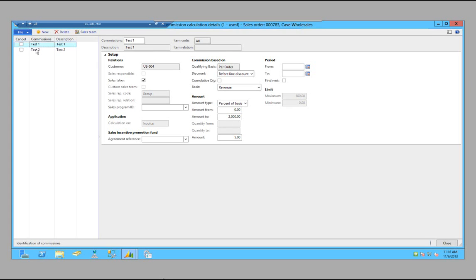So we can actually go ahead and, if we want to just deselect or not have a particular commission calculation apply to an order, we can just hit the cancel button here and it will ignore it. Or you can go ahead and just remove it entirely from that order. That doesn't delete the calculation itself, it just deletes it from the order. I'm going to close this.